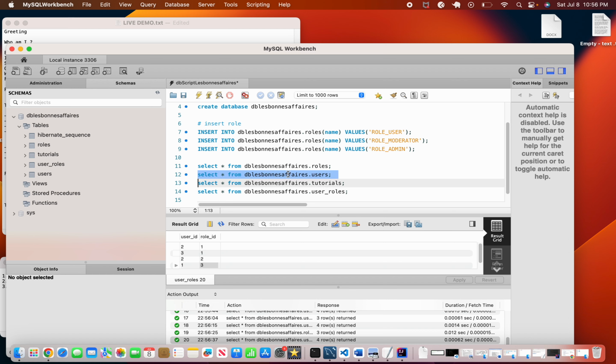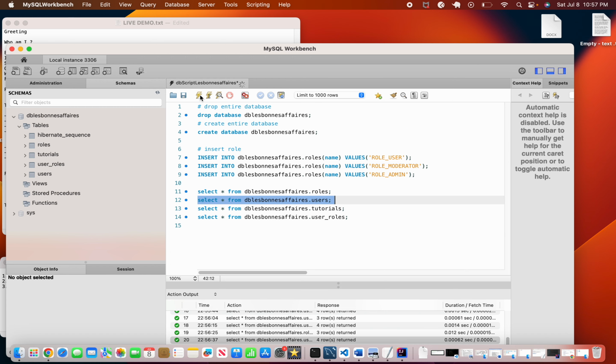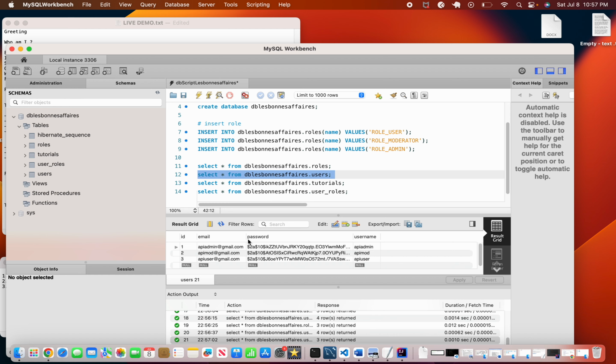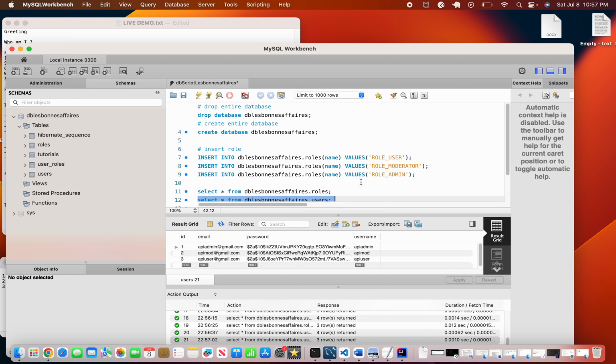Let's go back to the selected role again. Let's go back to the users. So each user is only assigned to a particular role privilege, and we have the user ID 1, who is assigned the admin privilege, the user ID 2, who is assigned the moderator privilege, and the user ID 3, who is assigned the common user privilege. So from here, our database is set and ready to be used.